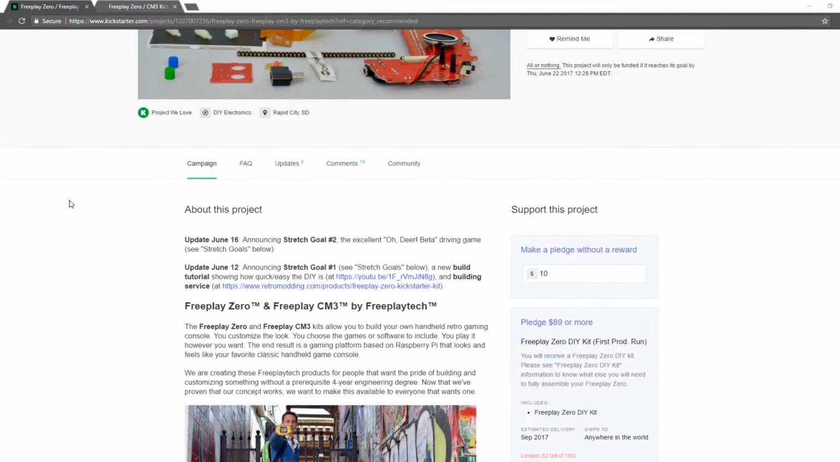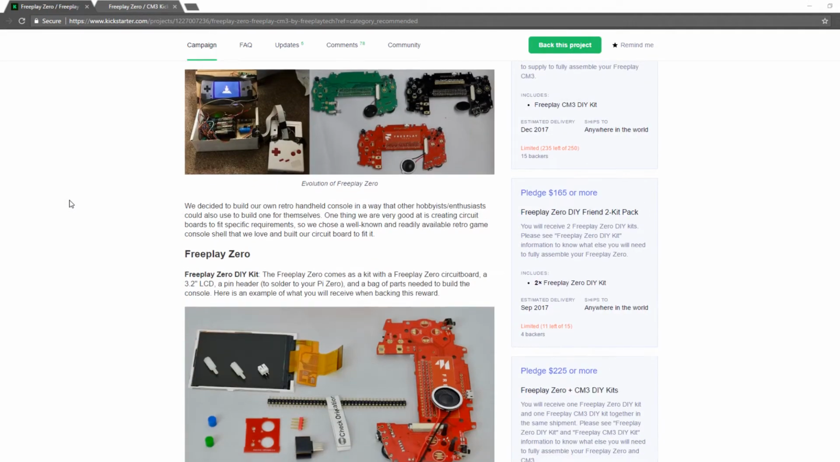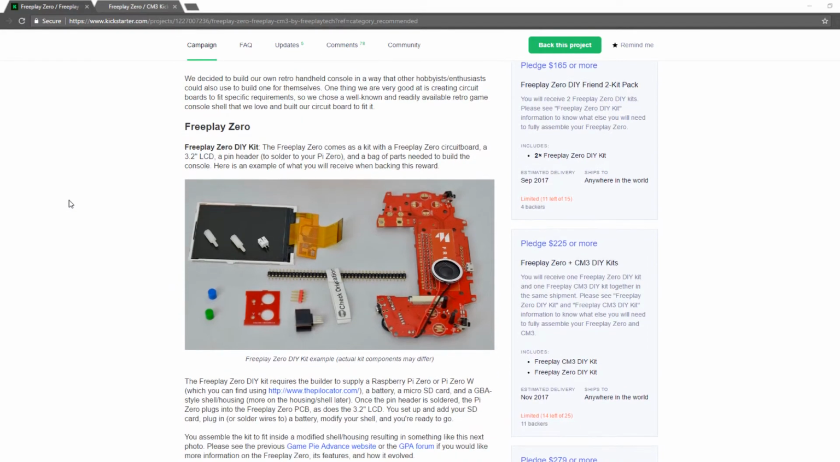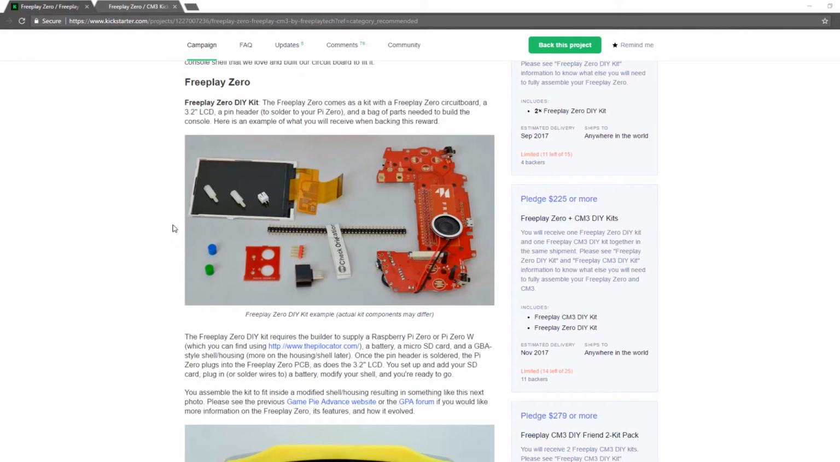So to take a look at the two options, the Freeplay Zero and the Freeplay CM3, we'll look at the Freeplay Zero first. Basically, it's this kit here. So you can see you get all of the guts except for a few major pieces. You get the board that registers all your button presses, you get the speaker, you get a screen, you get the two additional buttons that aren't found on a Game Boy Advance, and then you also get parts that you need to solder.